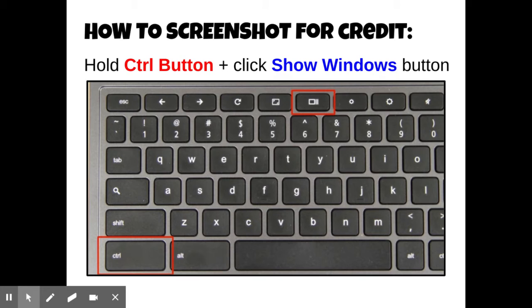In this how-to video, I will show you how to take a screenshot using the control button and the show windows button on your keyboard. By taking a screenshot, you will then be able to submit your artwork for credit that you deserve for all the hard work you've done.